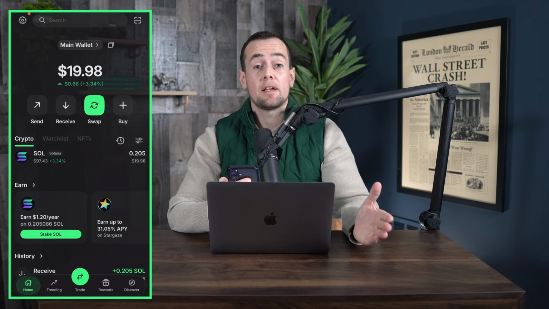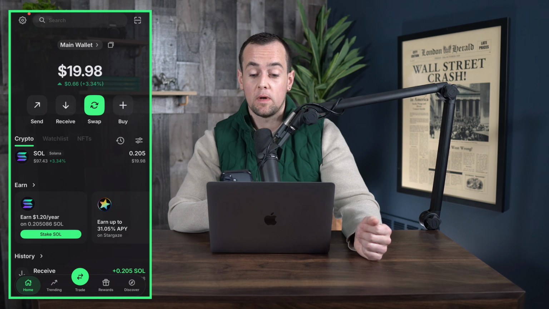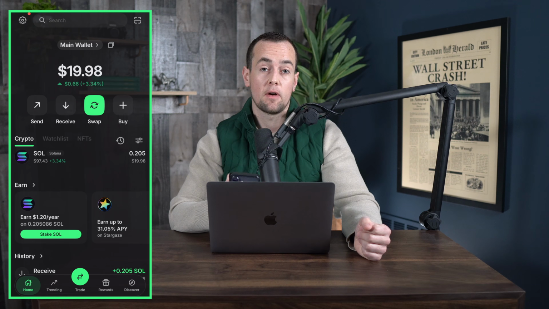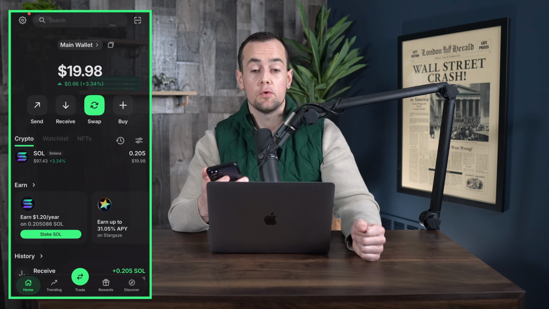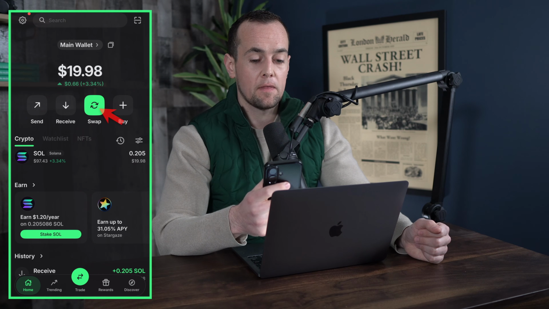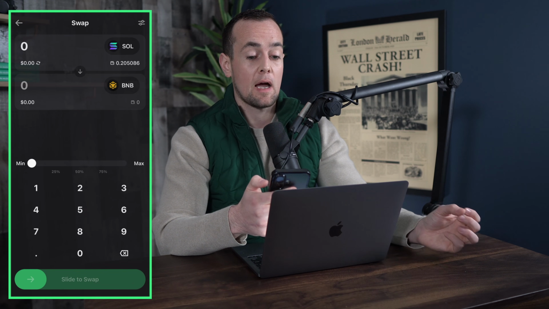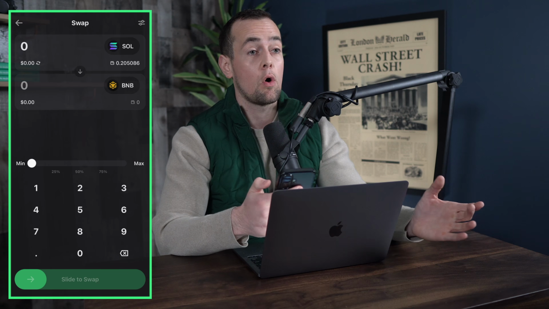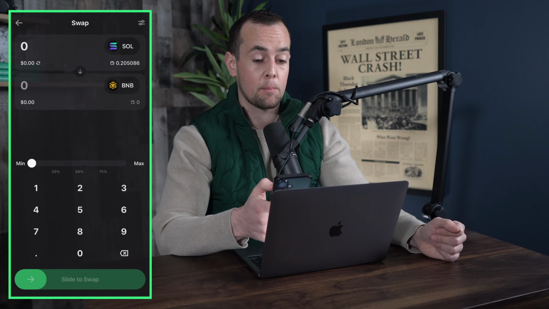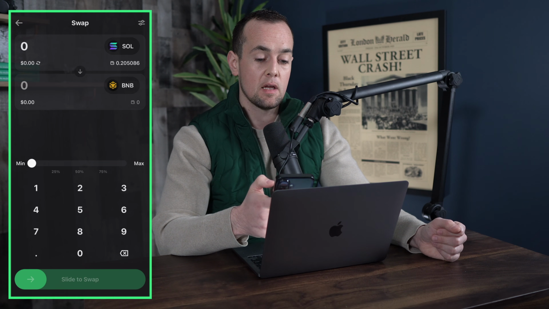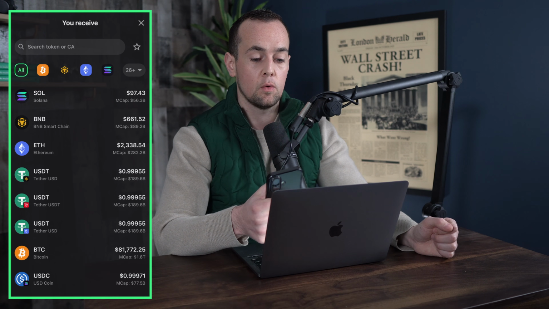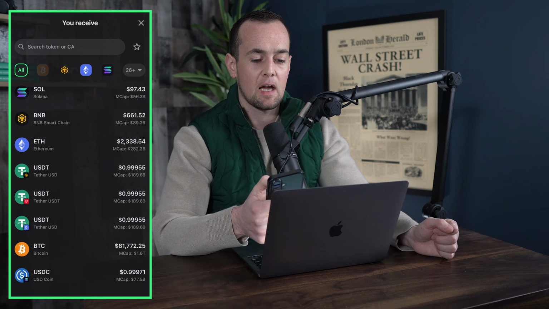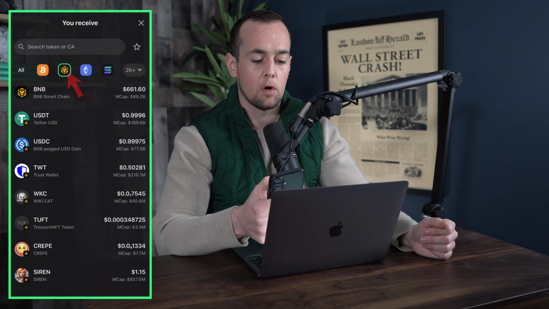And now the balance has officially come over to the account, so we can see the 1998 listed there at the top. So I can show you how you would convert tokens now using the app. So you'd click here on this swap button, and that's going to allow you to swap your SOL into all sorts of different tokens in the app. So if I click on BNB, we're going to see a list of all of these different tokens that you could swap into, and it's going to be different depending on the network and what token you are looking at.